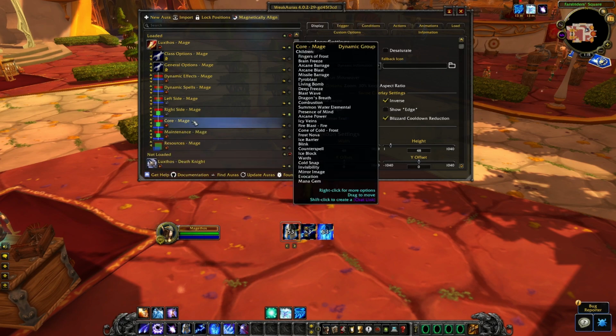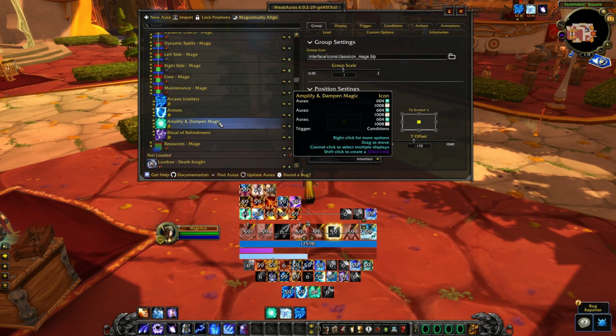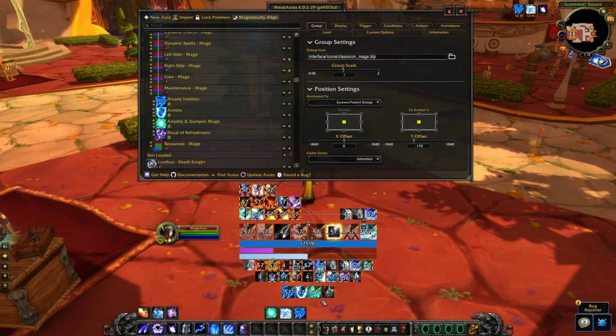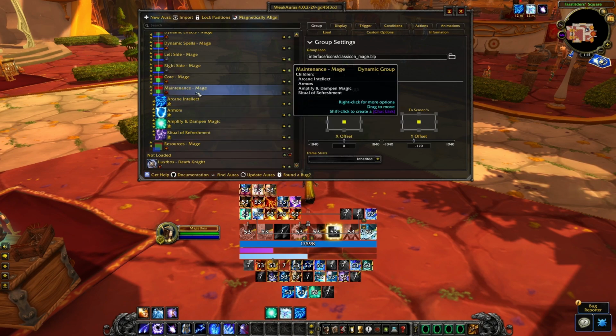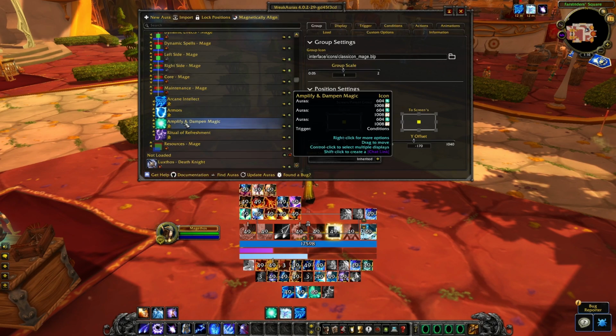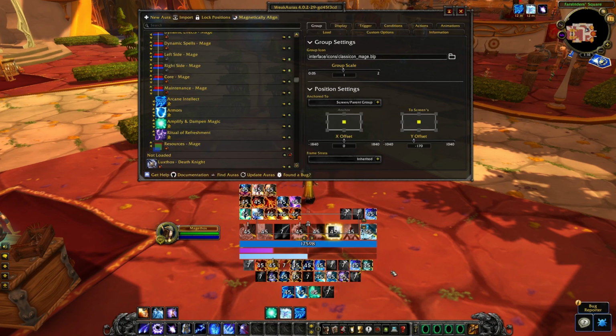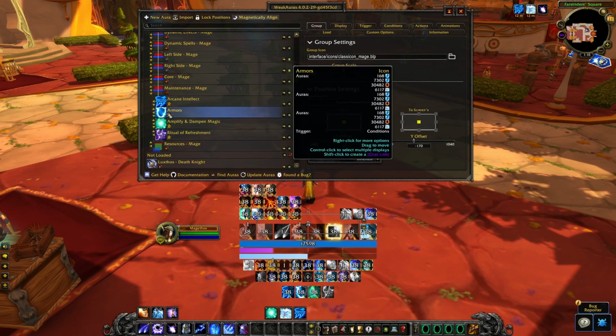We've already talked about the core, so we're simply going to move past it and go to the maintenance. Maintenance is, I mean, pretty straightforward. It sits down here at the bottom completely, underneath the secondary bar, and it contains your maintenance buffs. So if you have Arcane Intellect, your Armor, your Amplify, and even the cooldown of Ritual of Refreshment.